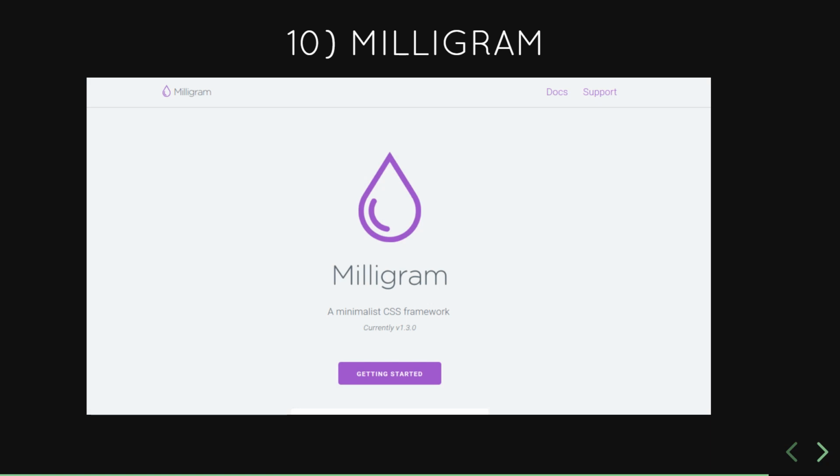So this is again a good framework, open source, and this is the list, guys, that I have produced, the 10 CSS frameworks that are trending among the front-end developers community.